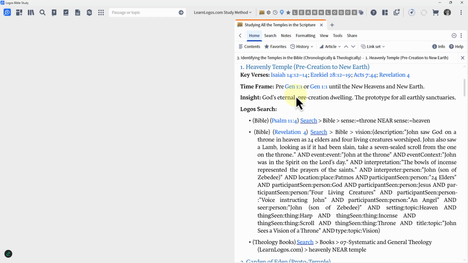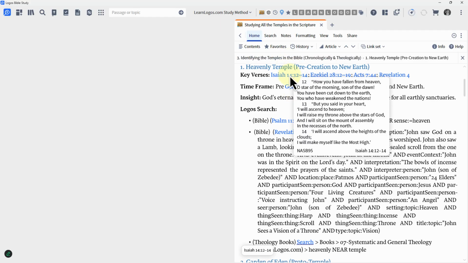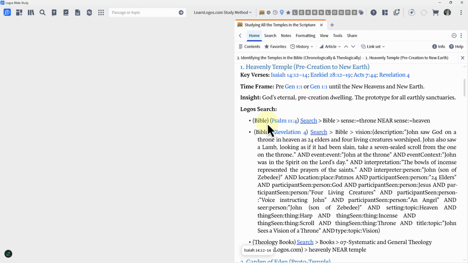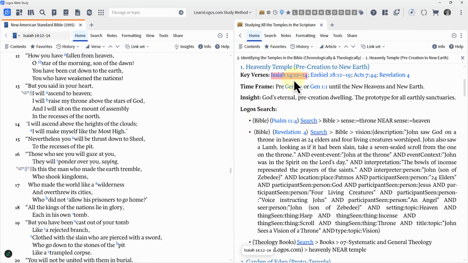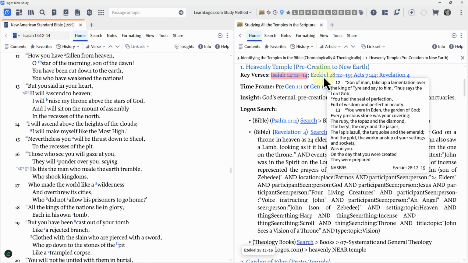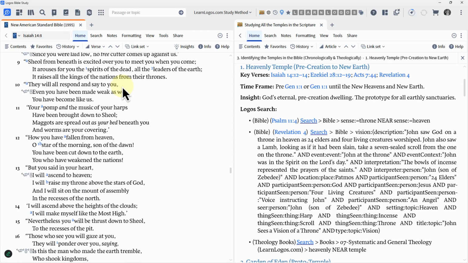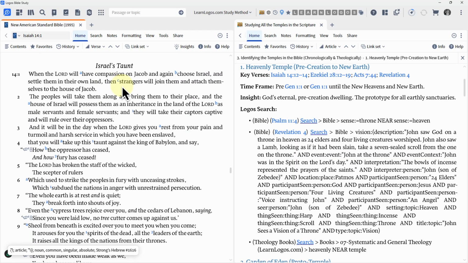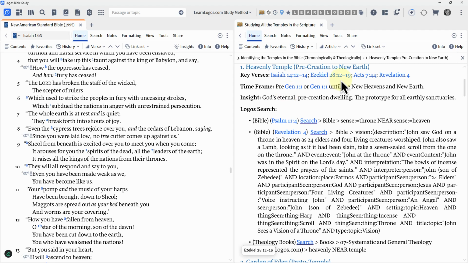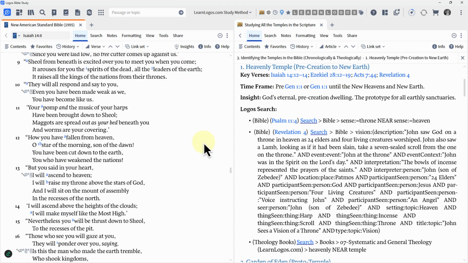All right, so the heavenly temple, what biblical justification do we have to say that this exists? Well, Isaiah 14 and Ezekiel 28 really give us some insights. Now, if you're familiar with these two passages, there are references here to what we believe is Satan. How you have fallen from heaven, even though the context is speaking to someone like the king of Tyre and so forth, this is really speaking directly to Satan.